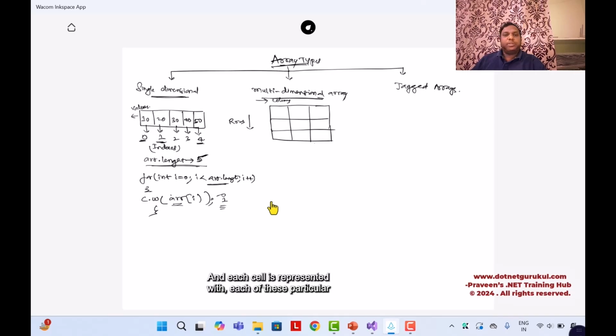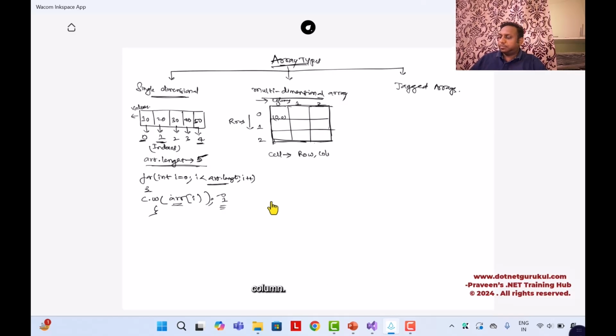Each cell is represented by these rows and columns. Here is the 0th column, the first column, and the second column. Here is the 0th row, the first row, and the second row. Each cell is represented something like this: the 0th row and 0th column. So each cell is represented by row, comma, column.